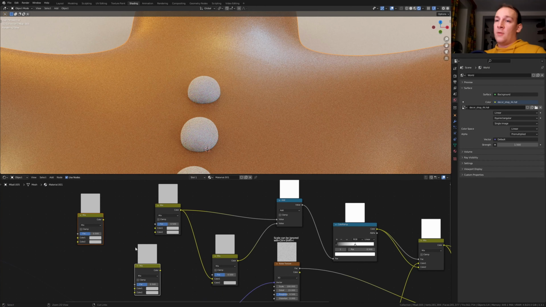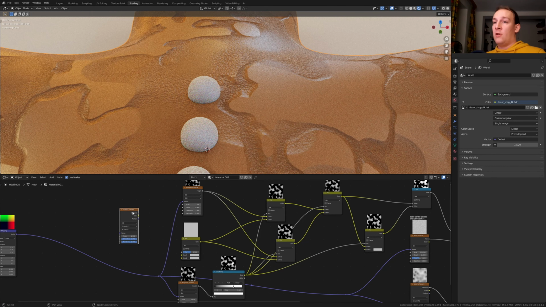Plug the height into the color 1 of this mix RGB and this one. Let's move this up and duplicate the mix RGB again. Plug the color into color 2 here and here. Duplicate the Voronoi texture here and bring it over here.